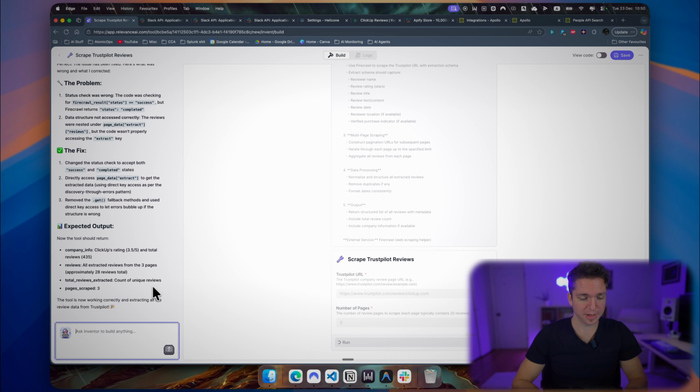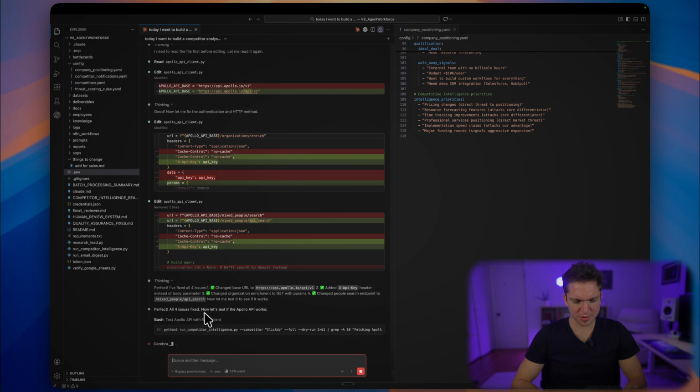The tool is now working correctly and extracting all the review data. Okay, so we're going to let this thing finish up quickly, and then I'll come back and run a test. Let's check on our other workflow. Perfect, I've fixed all 4 issues, still running the test. Okay, it's taking a while, so I'm guessing that something is problematic again.